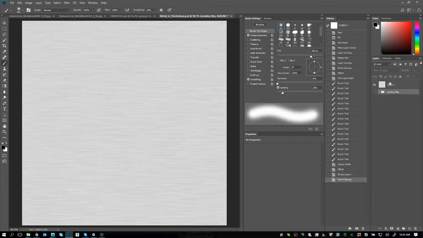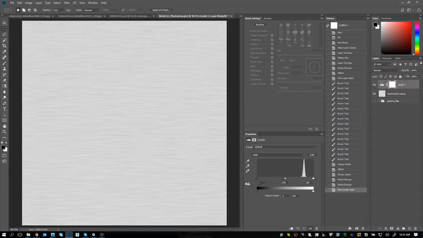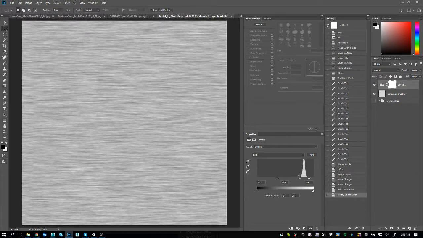Everything below is working files. This is horizontal brushes. I can't see this very well, so I'm going to increase the contrast with a levels adjustment. After creating it, the spacing looks fine. Now let's create another spacing. Try something like that.